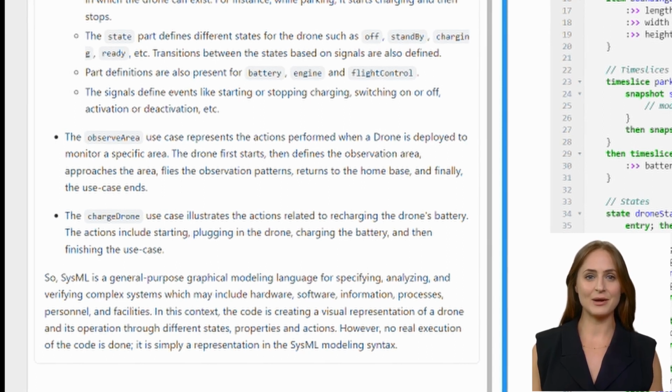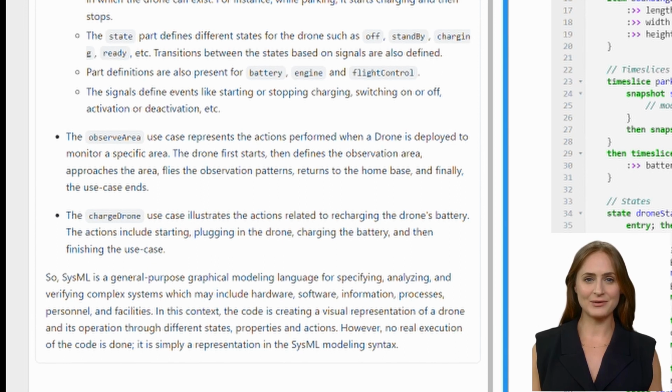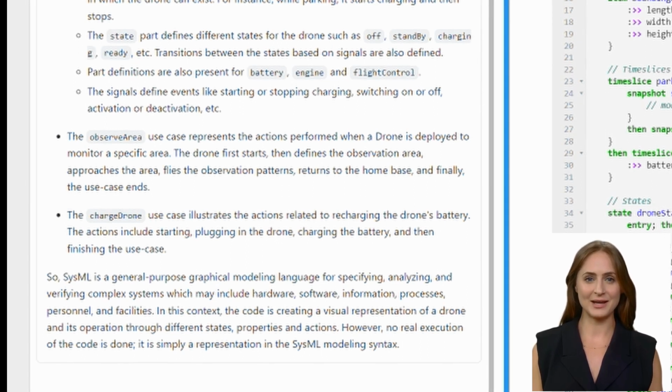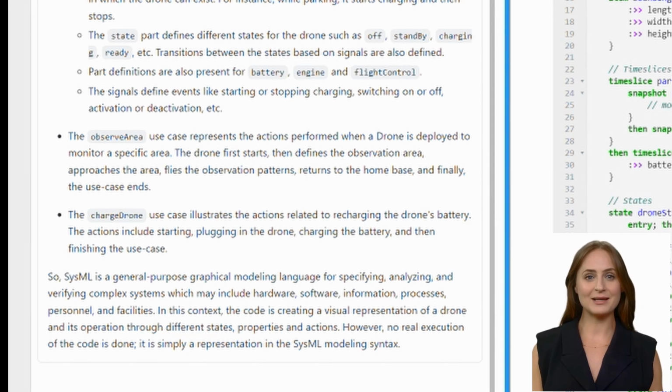So, SysML is a general-purpose graphical modeling language for specifying, analyzing, and verifying complex systems, which may include hardware, software, information, processes, personnel, and facilities. In this context, the code is creating a visual representation of a drone and its operation through different states, properties, and actions. However, no real execution of the code is done. It is simply a representation in the SysML modeling syntax.